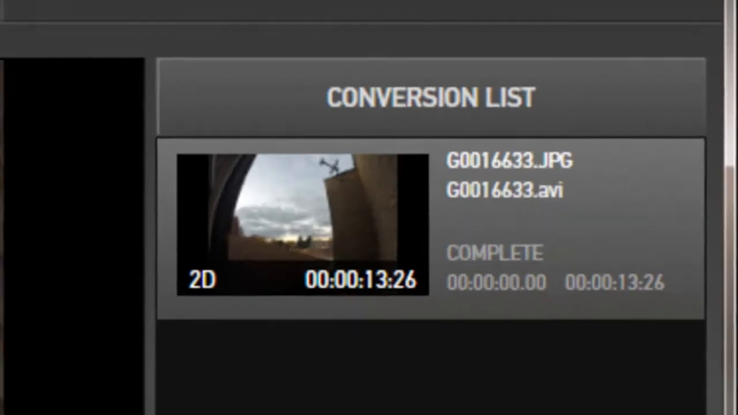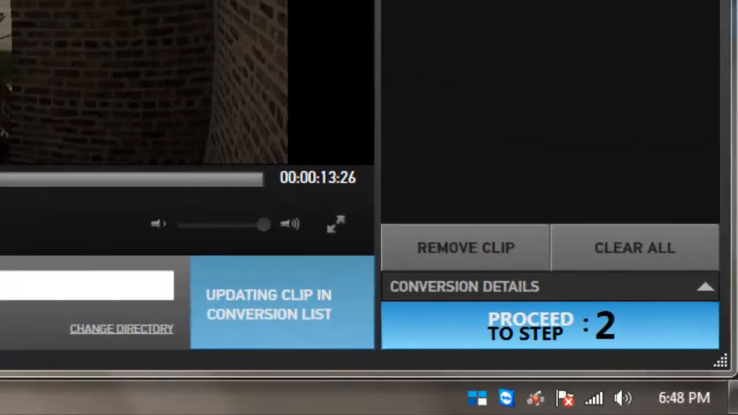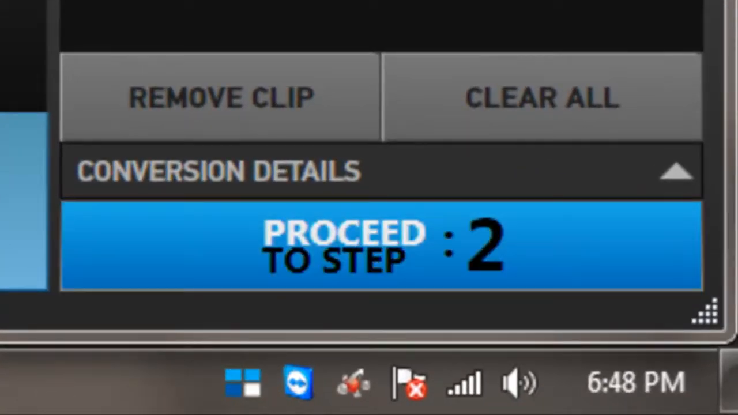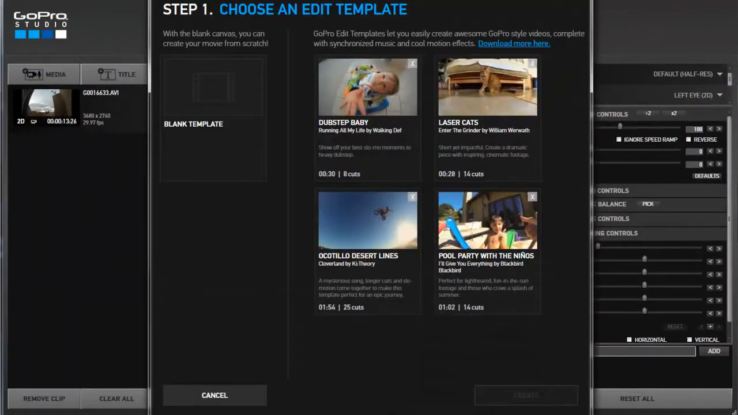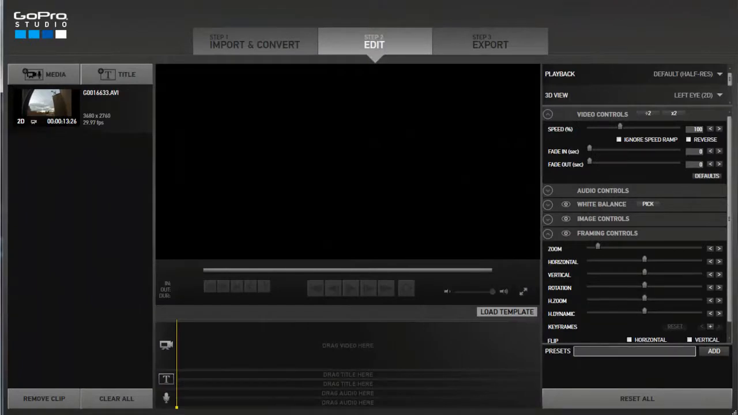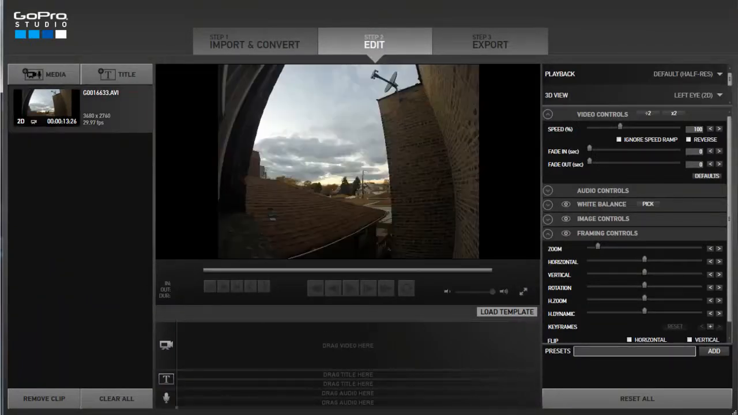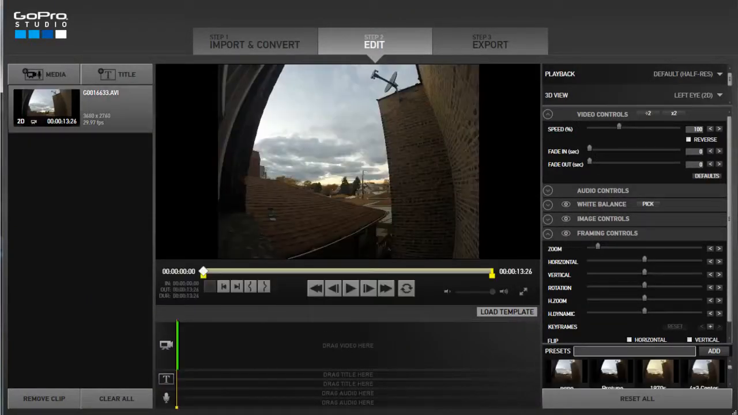Once it's finished, you wanna proceed to step 2 by clicking proceed to step 2. And I'm just gonna exit out of this. And right here, you just wanna grab your video file and you wanna drag it right here.